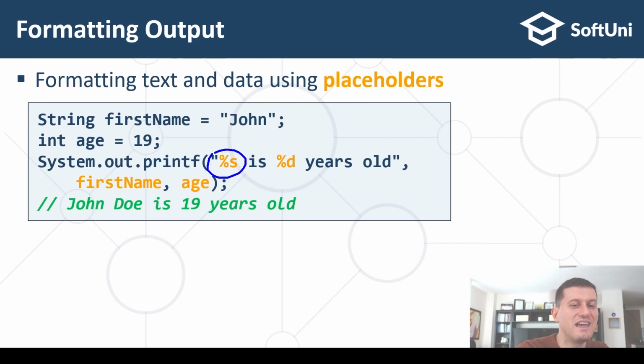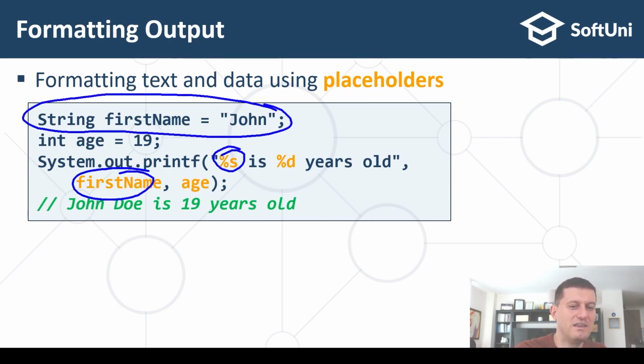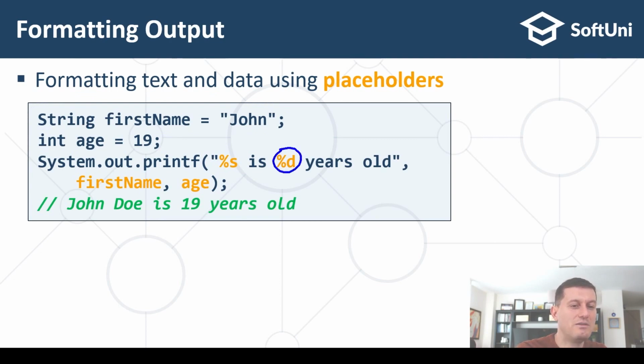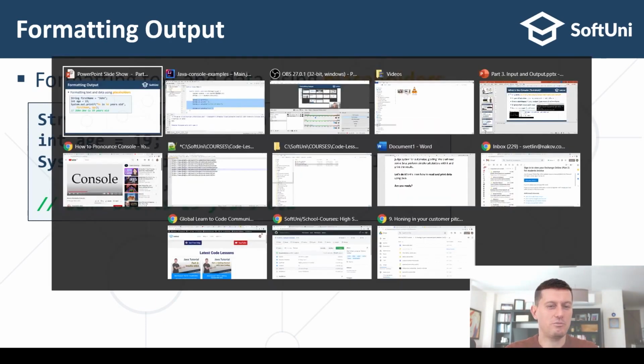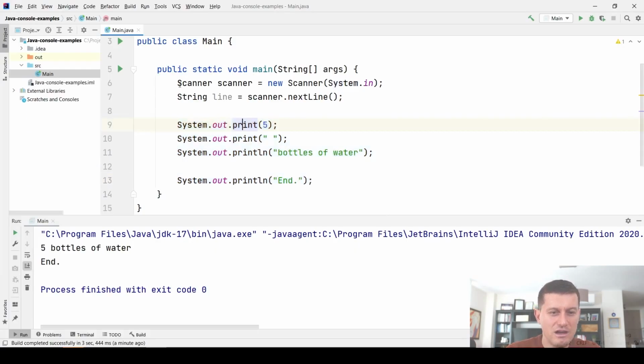And %s means string data. Usually we use %s when we have text data, just like this, and %d when we have integer data, just like this age. So when we run this code, we'll see this output. I'll show you something like this.